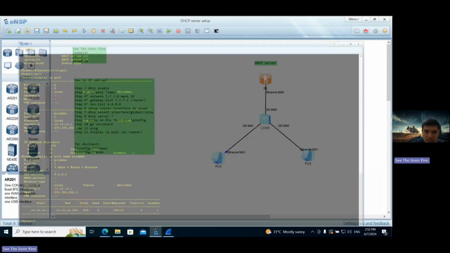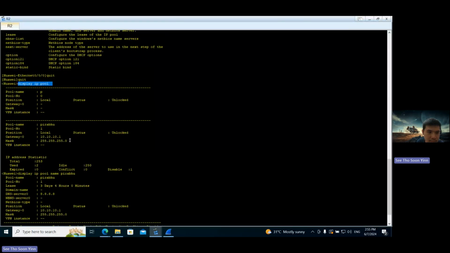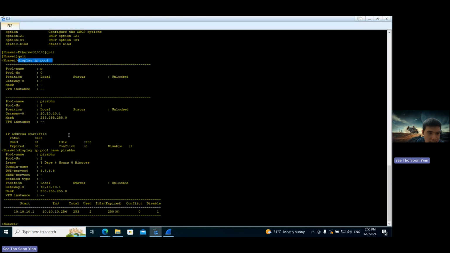Finally, we can check the IP address by using display IP pool to see all IP pools. And for a better view, we can use display IP pool name, and then we can see stuff like the list and the DNS server. As you can see, the total is this. We use 2 for the PCs. These many are idle, and 1 has been disabled because we excluded it just now.